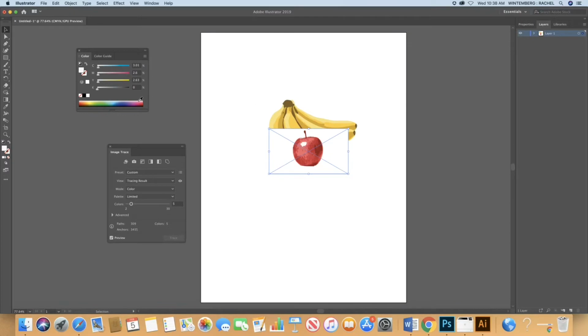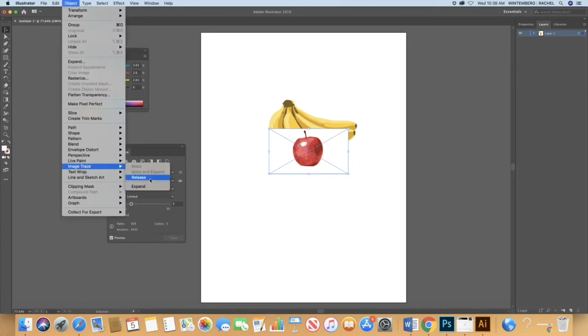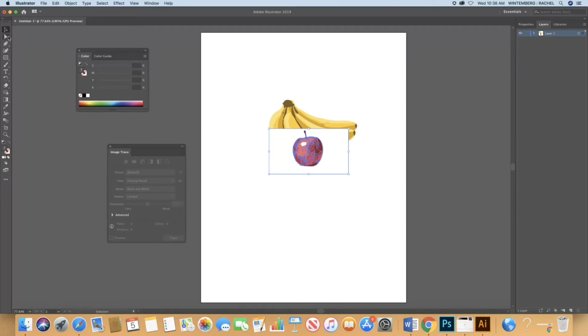And then do Object, Image Trace, Expand. And then use the Direct Select tool, click on the background, hit Delete. Now I have the little graphic that I want.